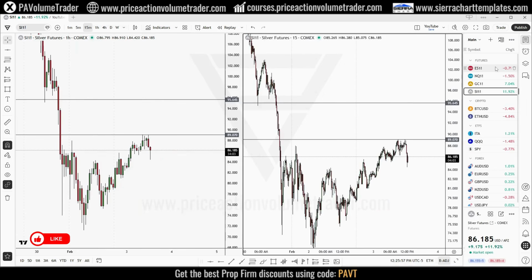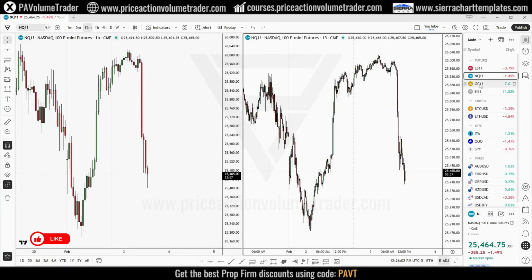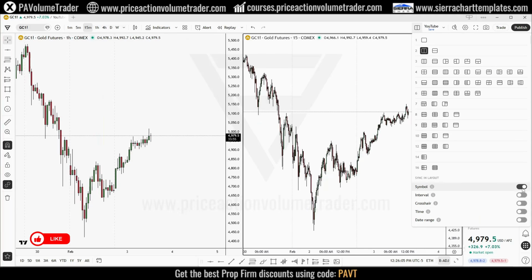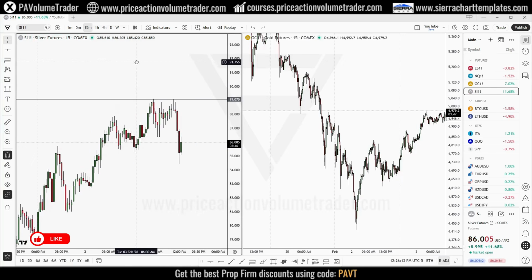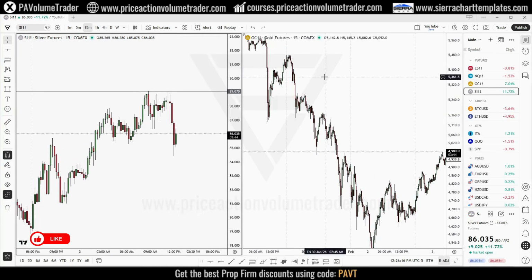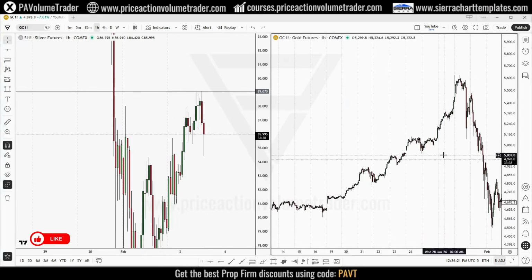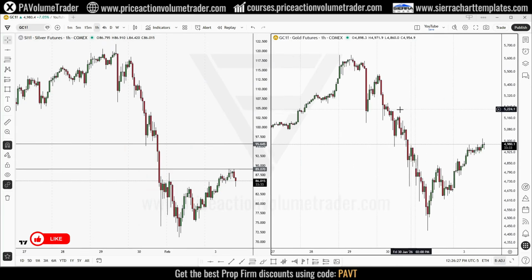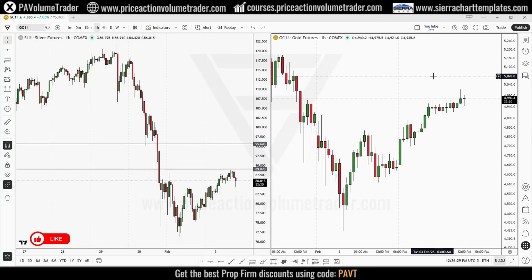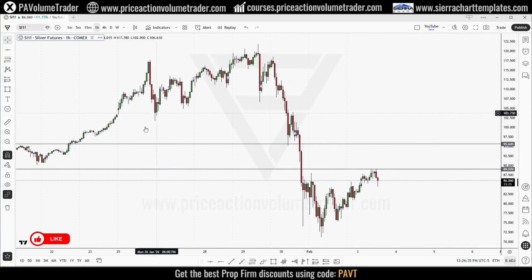If I change to ES, both panes are going to become the same symbol. Okay, so that's a very useful function. If I want to synchronize the interval with different symbols, here I can have silver and gold. And if I change time frames, they're both going to switch to the same time frame function that I have, for example. Okay, so that's just a little tip as well for all that.